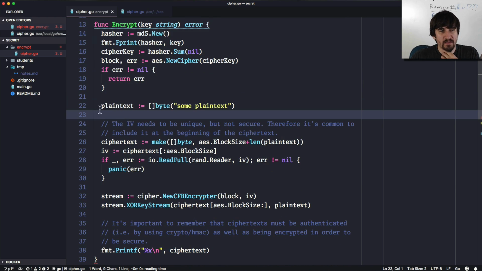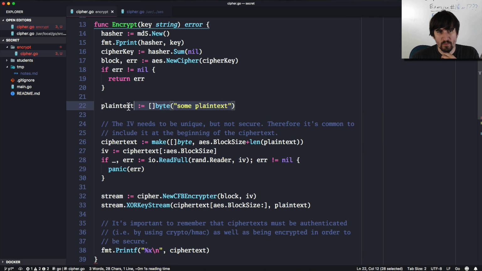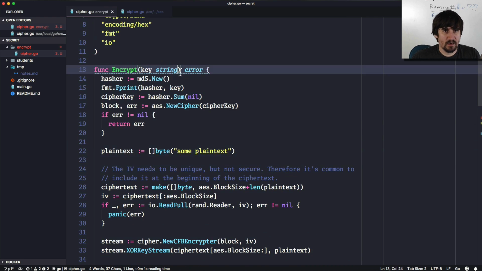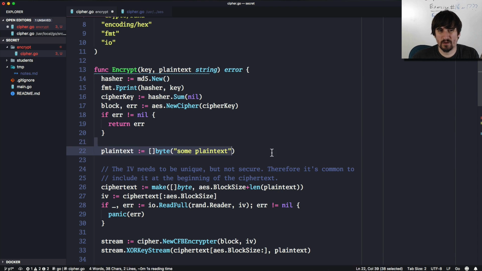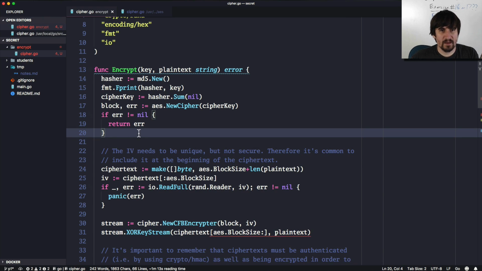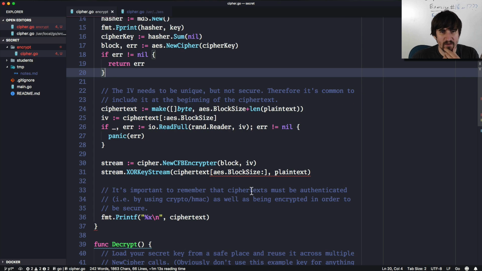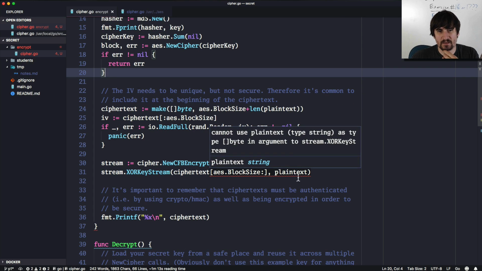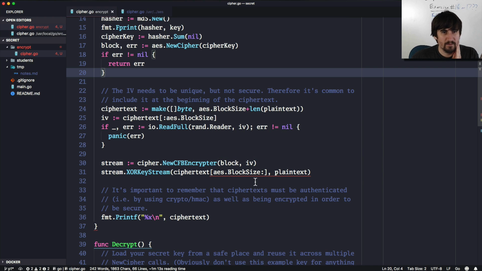All right, so the next thing we have is plain text, and this is what we want to encrypt. This is the value that we're encrypting. And I think that we should have that passed in. So along with the key, we're going to have something like plain text. We'll call it a string for the time being because it shouldn't be too hard to convert that to a byte slice if we need to. And then if we come down here, you'll see eventually when we pass in plain text, it's going to complain because it's not a byte slice, but we can deal with that in a moment.